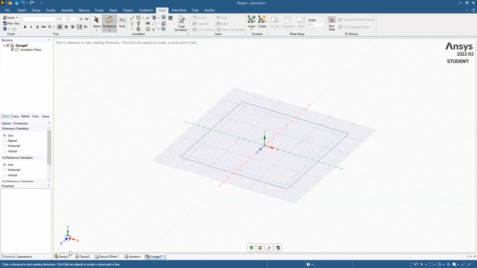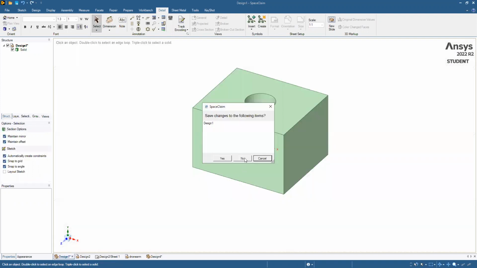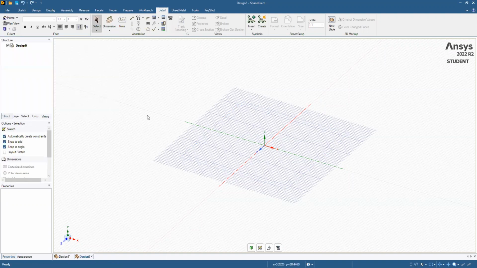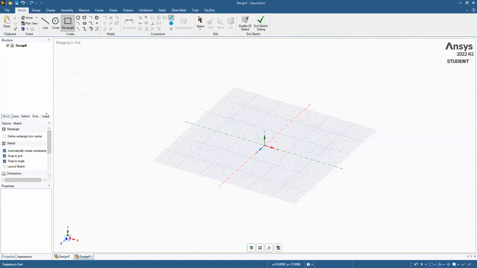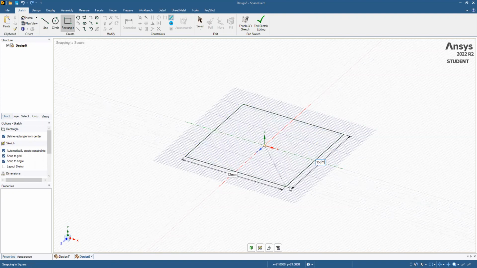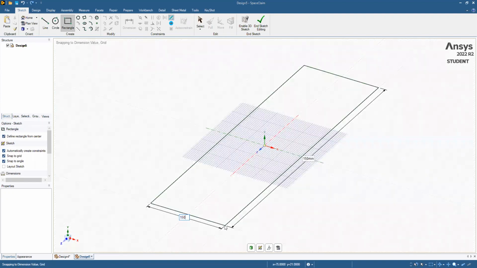All right, so I'm going to create the drone body. We'll close out of everything. File, new, design. Okay, so we'll start with the square sketch, rectangle, define from the center point. So do 150 millimeters by 150 millimeters.